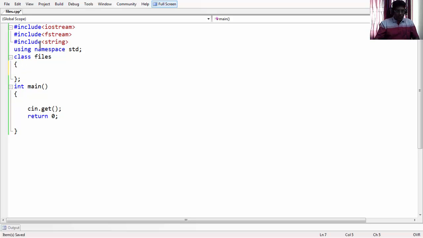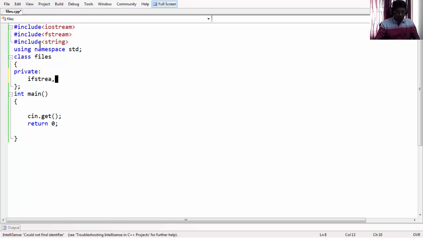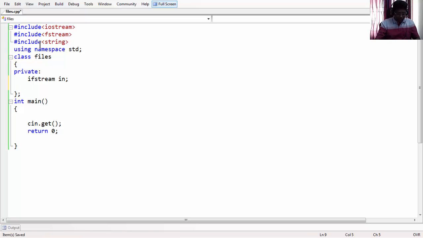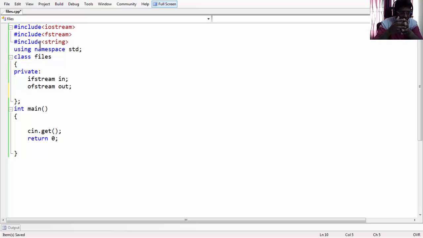Okay, so first let us take a class here. So let me name the class as files. Okay, so to keep it simple, I have just named the class file, and I'm taking a private section here. In the private section, I'm going to declare two objects here. Okay, so one is for ifstream in, and the second one is for ofstream out.